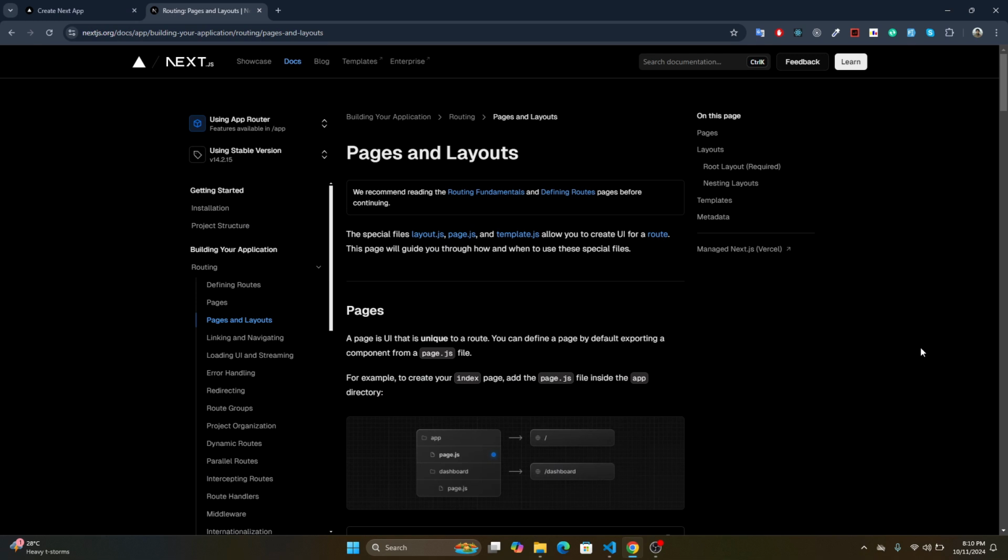So far in the previous lecture, I had explained what layout is and how layout actually works in Next.js. So in this lecture, I will implement layout in a Next.js project. So let's jump to the fresh new Next.js project that I installed in the previous lecture.